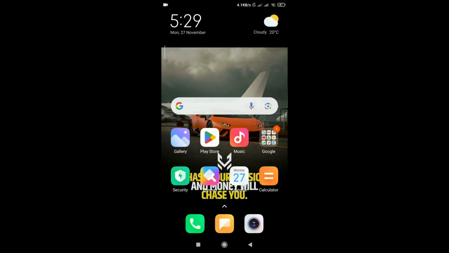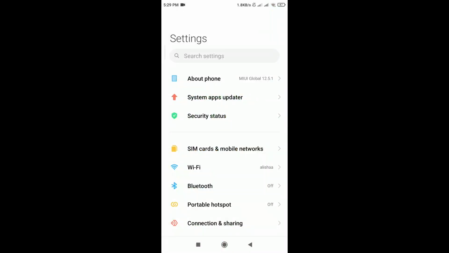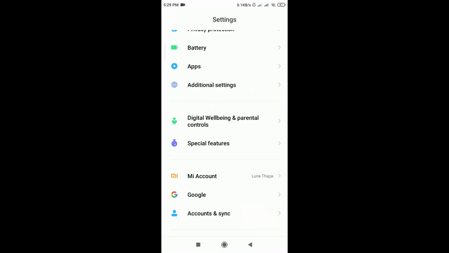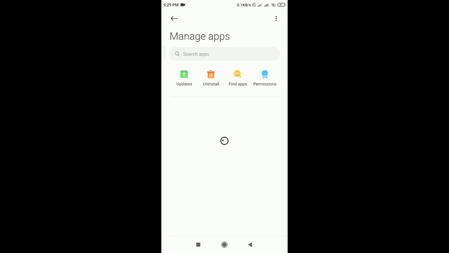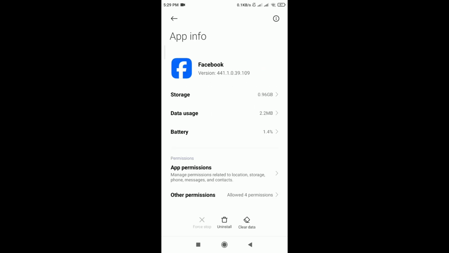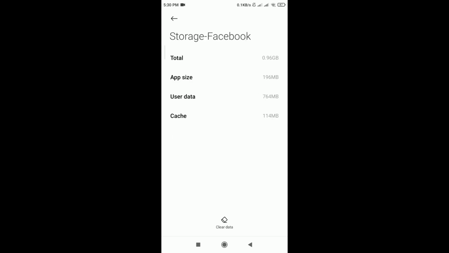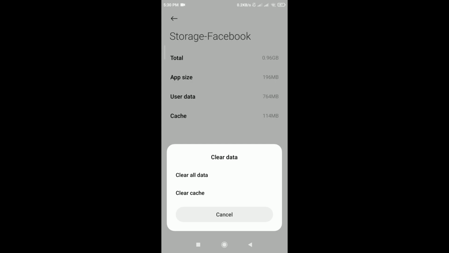After that, clear the app cache. For that, open the phone settings, scroll down, you can see here apps, tap on it and tap on manage apps and search for Facebook. In app info of Facebook, you can see here storage, tap on it. At the bottom you can see here clear data, tap on it. From the pop-up, tap on clear cache.